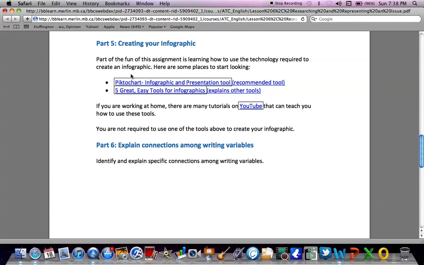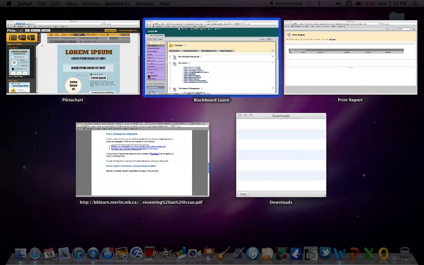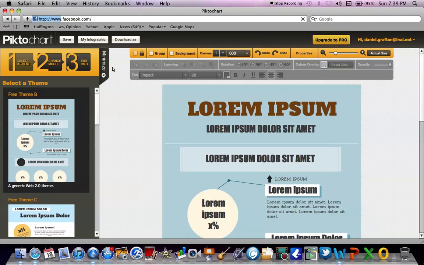So part of the assignment is learning how to use a new Web 2.0 tool to create an infographic, but I'm giving you a couple different tools that you can use here. The one that I recommend is this Piktochart here. So it's free to use. You can access it from school or from home as long as you have an internet connection. And it is an account based site, so you have to sign up for an account. You can just use your lrsd.net school account when you're signing up.